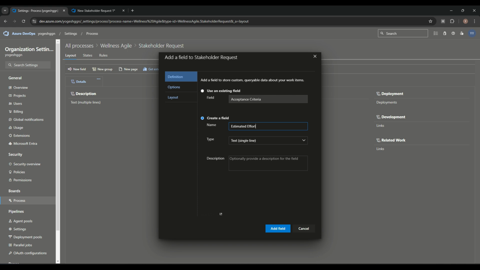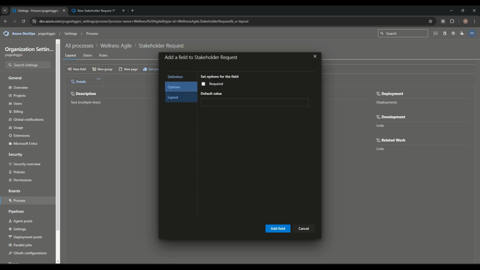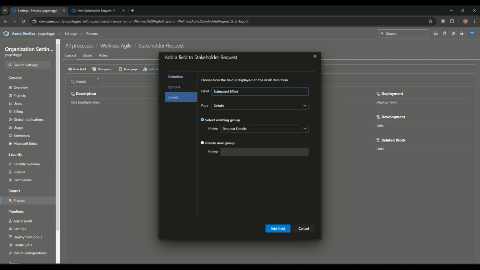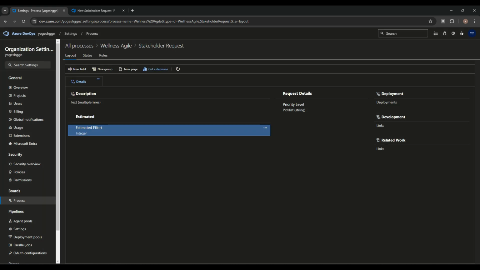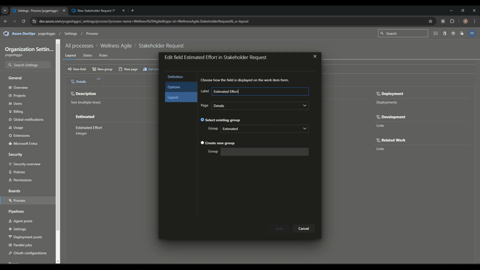Here we'll write down the estimated effort. This is a text line only, or we can write down estimated effort as a number also. This is integer. Options, this is fine. Layout, where we want to place it. In the request detail only we want to place it, or we can even create our own group also. Suppose I want to give it estimated, and add field. This field is coming over here, but we can change it, and this field will go over here, inside the request detail.